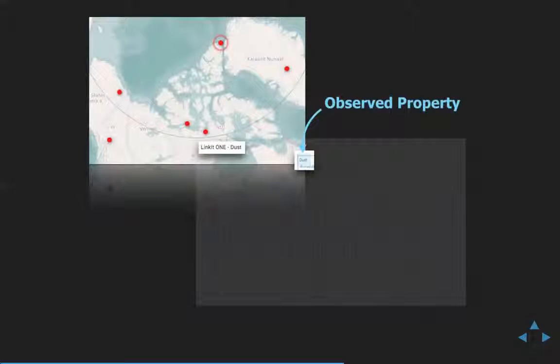Now you can see that bit by bit, our user interface is taking shape. Now we can see our thing, the linked one. We can see its location in Alert. And we can see the observed property, which is dust.